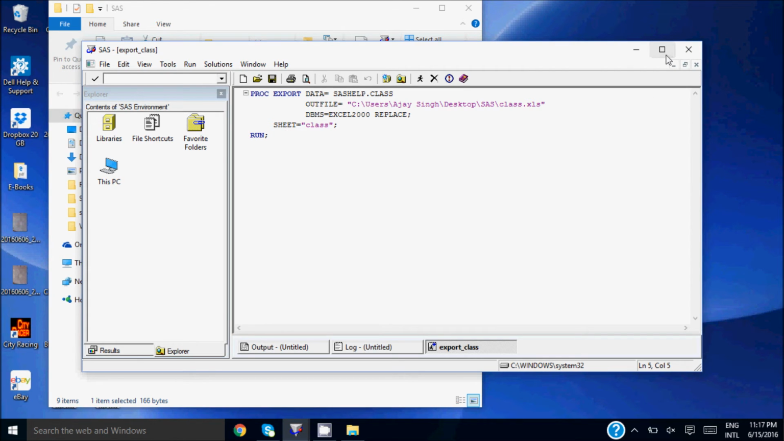So this is how we can export our sales dataset using either the wizard or the SAS code.